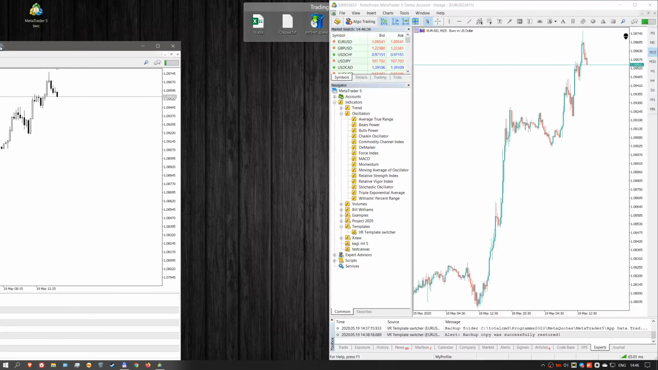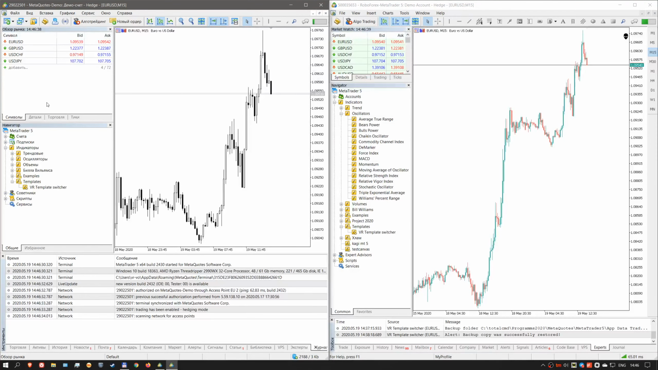I know that some traders use more than one terminal on the same computer. And for them, there are some important rules to remember and follow. Everything I will tell you right now can be found on the indicator description page. The indicator must be installed in all of your terminals in the same folder.